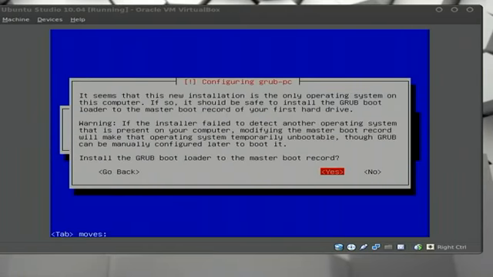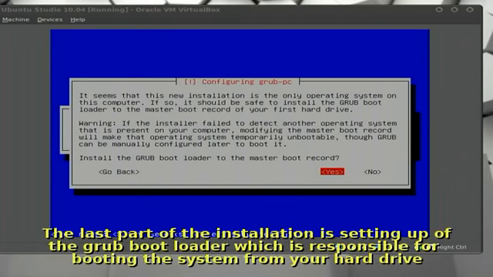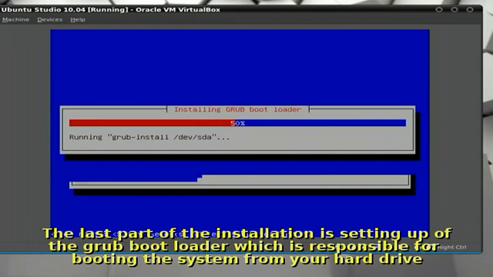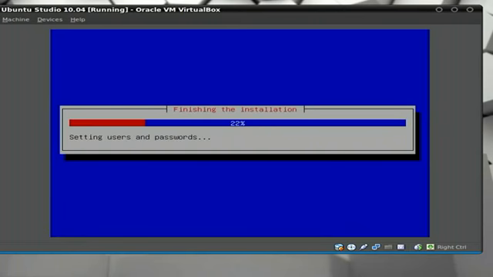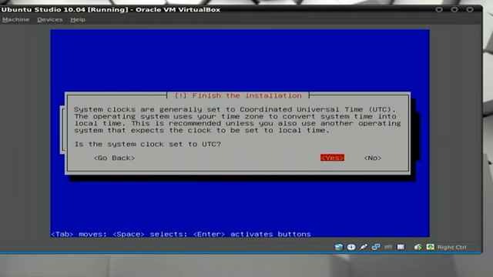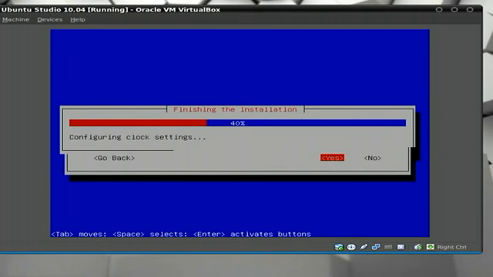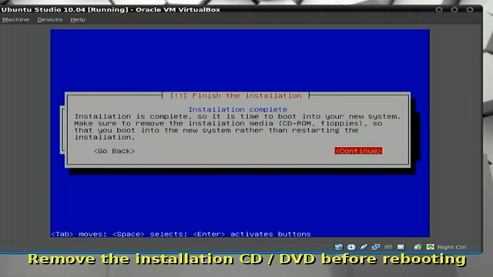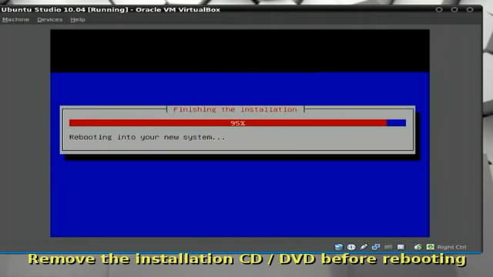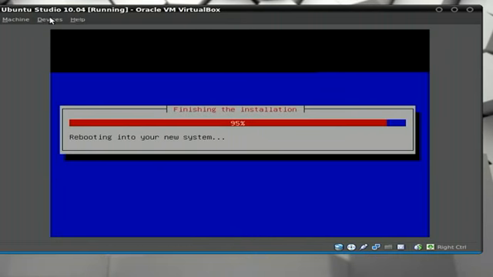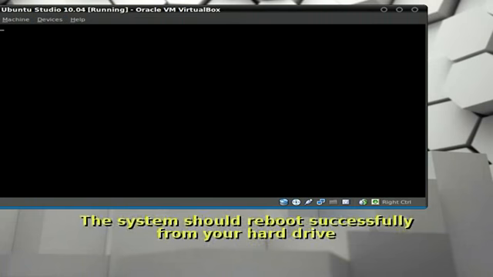The installation here is almost done. We're going to install the GRUB bootloader to the master boot record. Set the system clock to UTC. Pretty much you can take all the defaults. Now it's going to ask us to remove the installation media. And it will reboot.